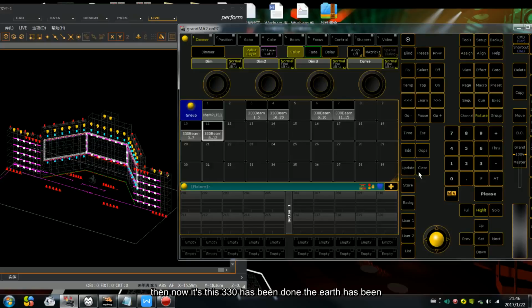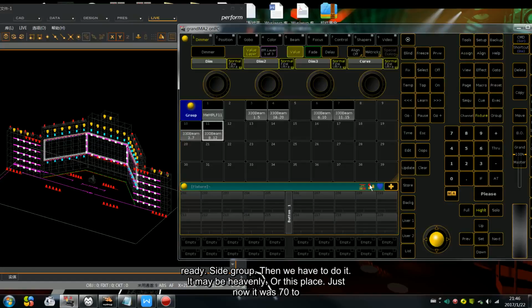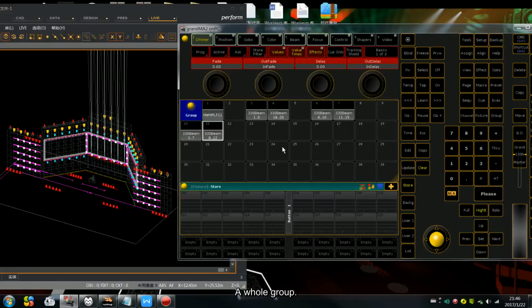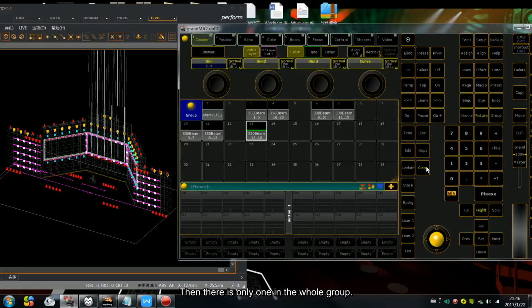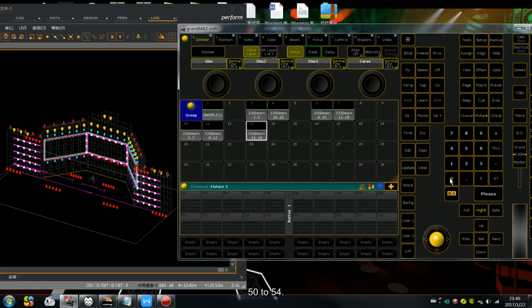And then, now it's this 330. The ground group has been done. Side group. Then we have to do it. It may be heavenly or this place. Just now it was 70 to 75. Okay, a large group behind. A whole group. Then there is only one in the whole group. 50 to 54. This is heavenly. 55 to 59. Okay, this is also heavenly.